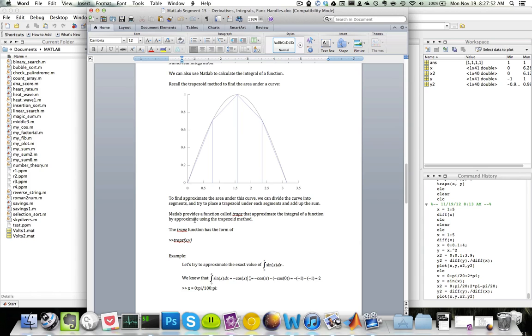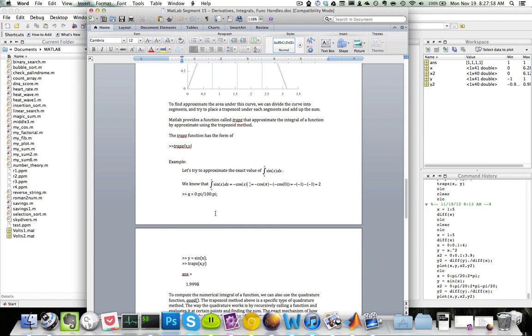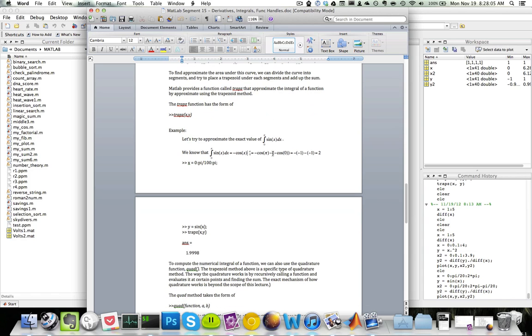MATLAB provides a function called trapz that approximates the integral of a function using the trapezoid method. The trapz function has the form trapz x comma y. For example, let's approximate the exact value of the integral of sine of x dx from 0 to pi. We know that this is equal to negative cosine of x taken at pi and 0. If we evaluate this, we get 2.